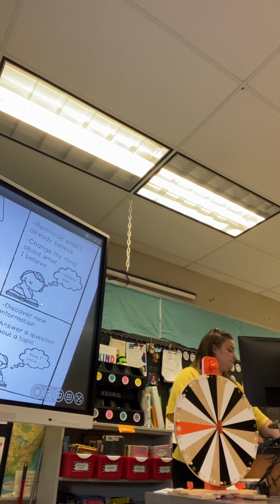We need a custodian to Mrs. Rockwell's room 211. Custodian to Mrs. Rockwell's room 211.